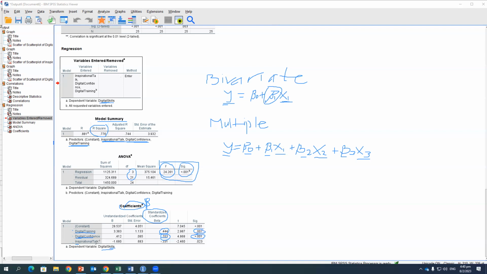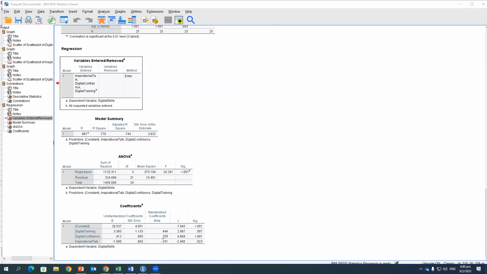So it's significant. And inspirational talk, which is the variable that we're quite interested in from the previous scatter plot, shows that actually it's negative. So don't you think this is a little bit counterintuitive and quite interesting, right? But it's still significant. The important part is, while these two are positive, this one is negative. So what this is saying is that the more people join inspirational talk, the lower the digital skills will be. So the relationship is negative.